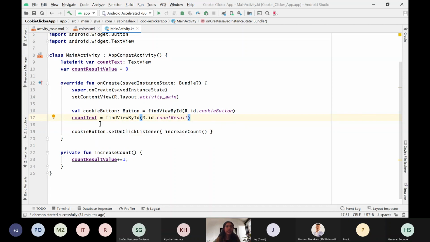So now that we've selected both of these, the next step would actually be to change that count text each time the button is clicked.